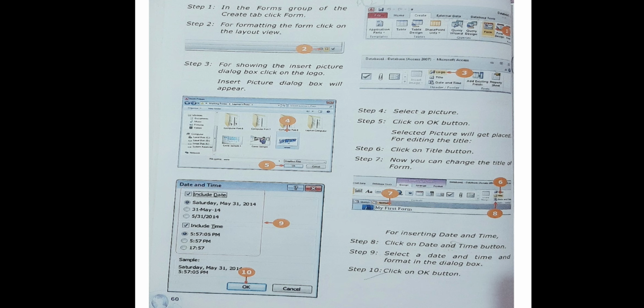For inserting date and time, if you want to insert the date and time, you have to click on the date and time button. Then select a date and time format in the dialog box. You can select any of the formats. You can see the diagram on your right side. After finishing, you have to click on the OK button.